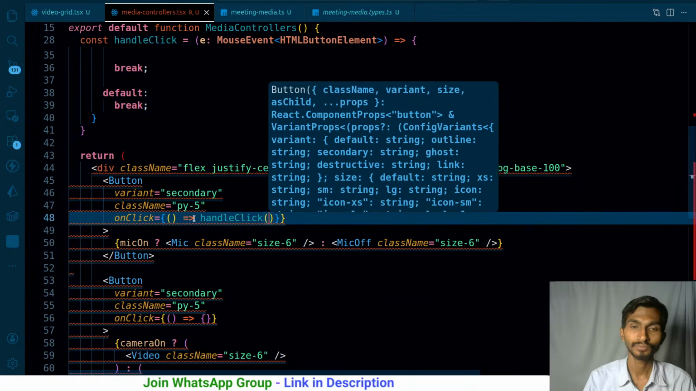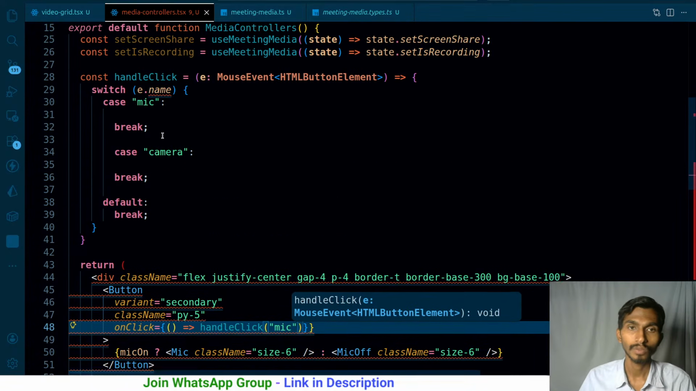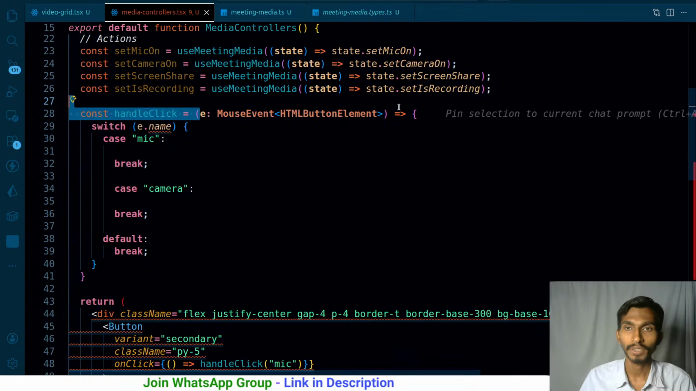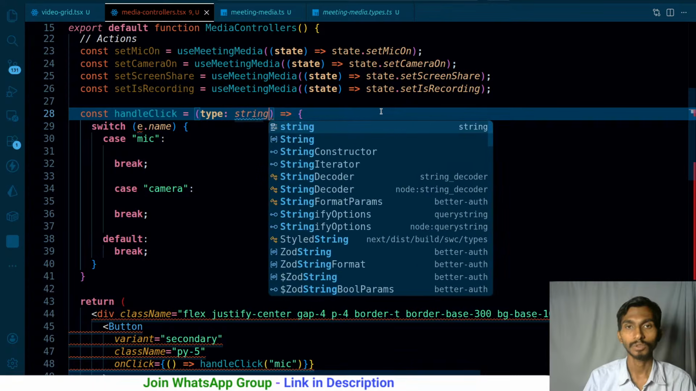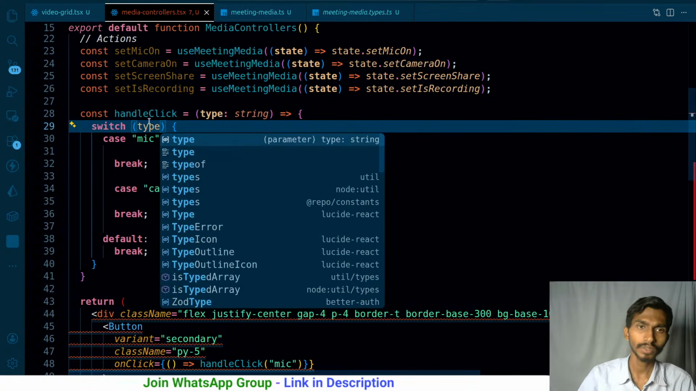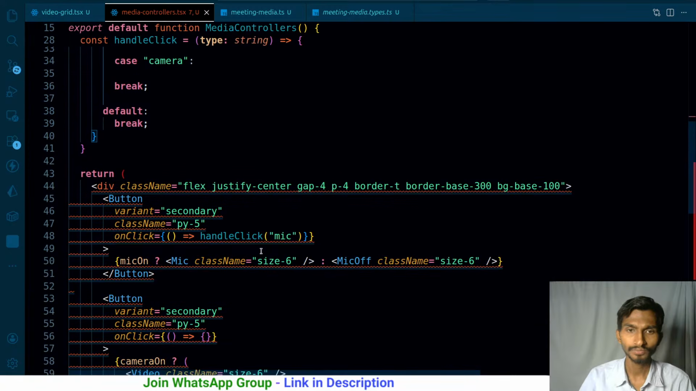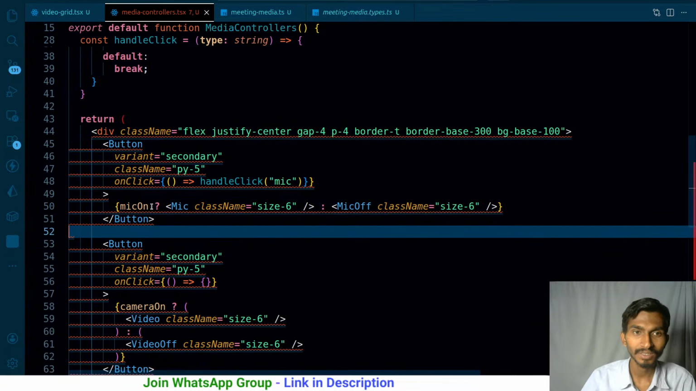Handle click, mic. So I will be getting this type, gonna be string over here itself. Once I get the type, if type is the mic, do something, otherwise do something simple. And apart from this particular thing, why am I getting this error?